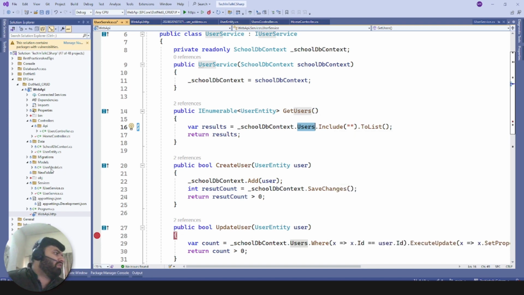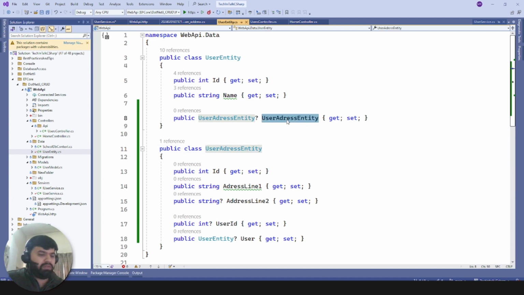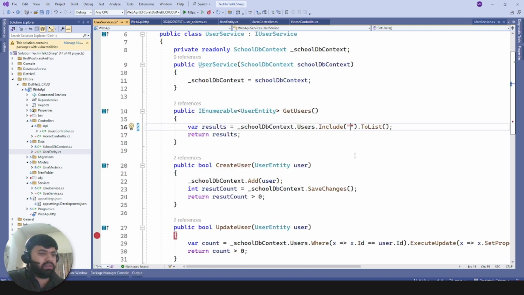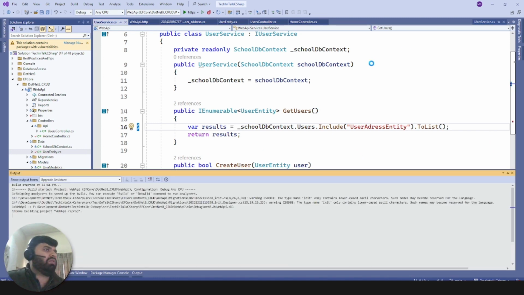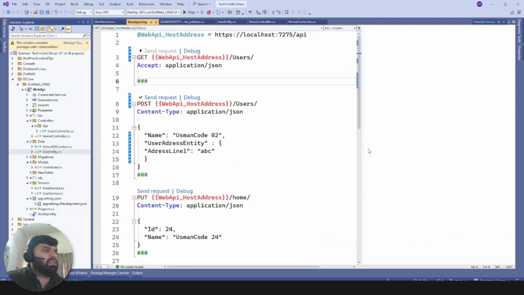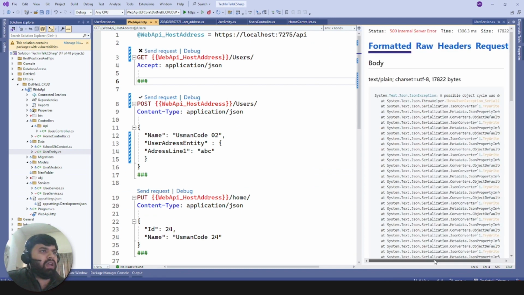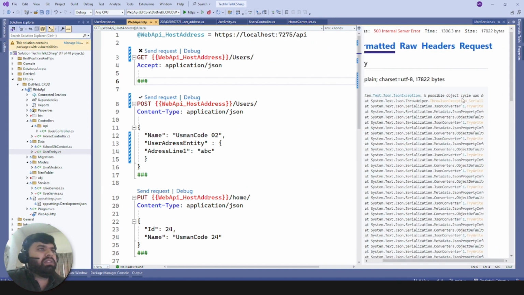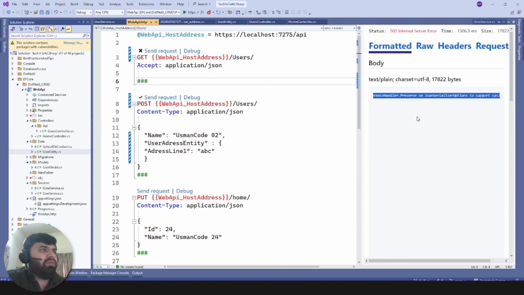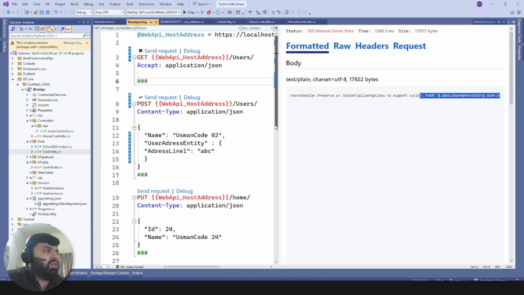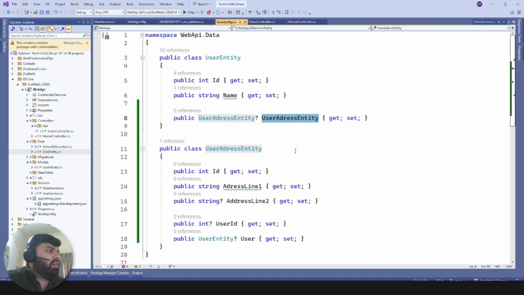So what was the name of the relationship? That was user address entity. Let's pull that one from that query as well. Ctrl F5 and send the request. Okay, now a possible object cycle, and what it means is because we have a user entity here, inside user entity we have a user address entity, and again in the user address entity we have a user entity, and it seems like a cycle is created.